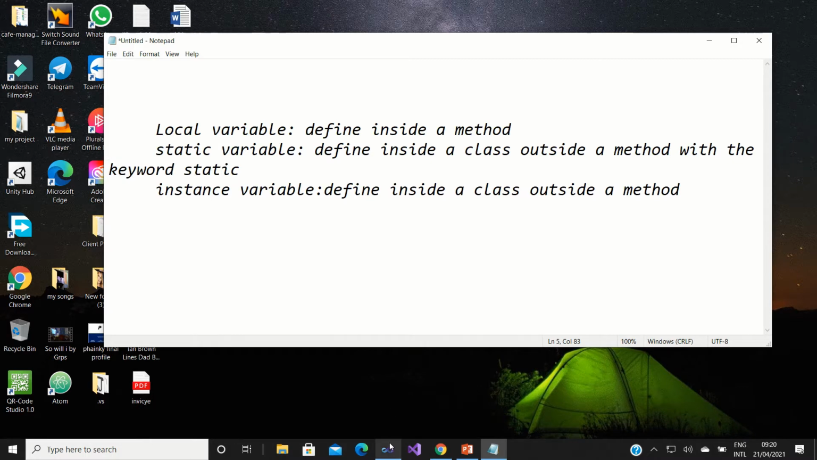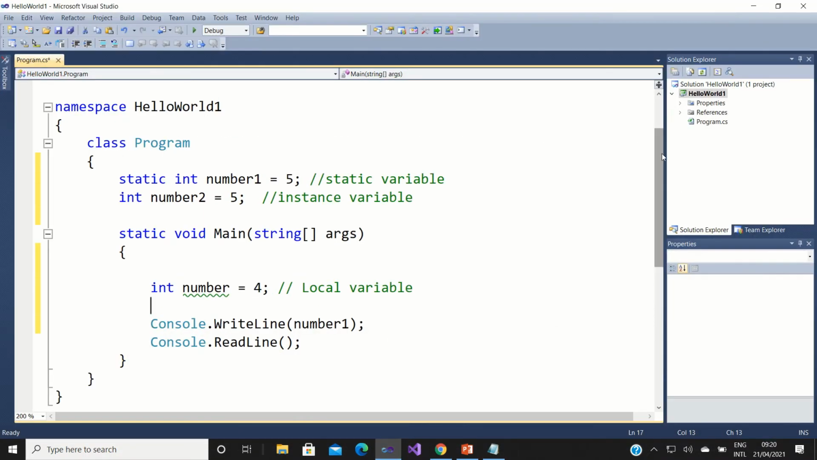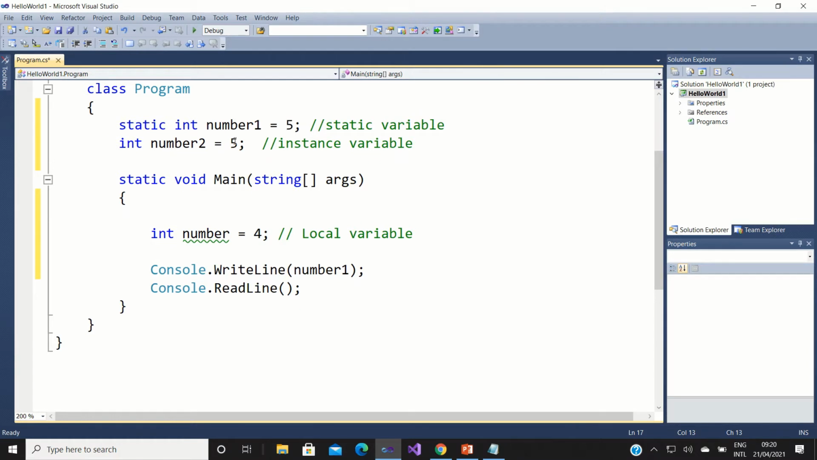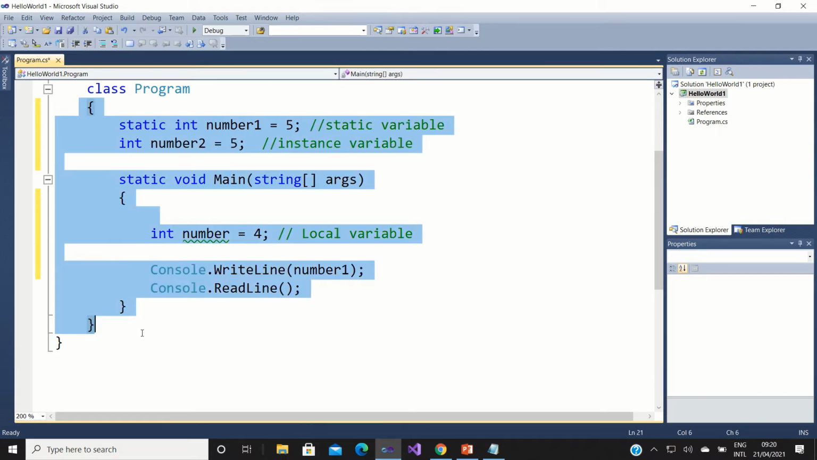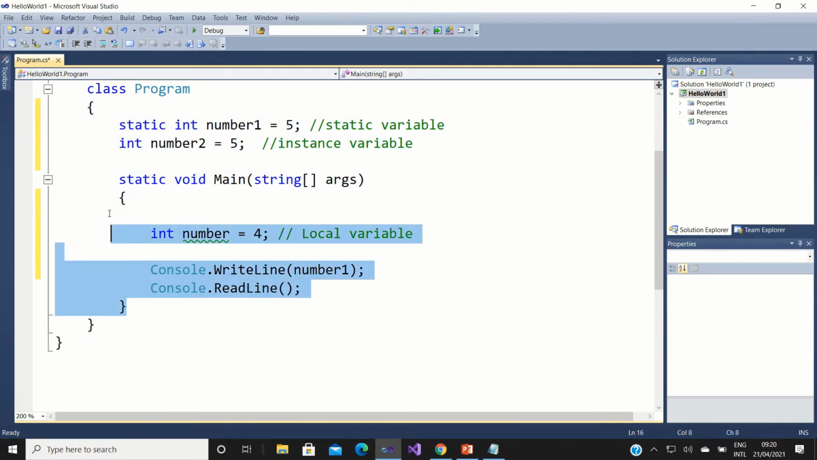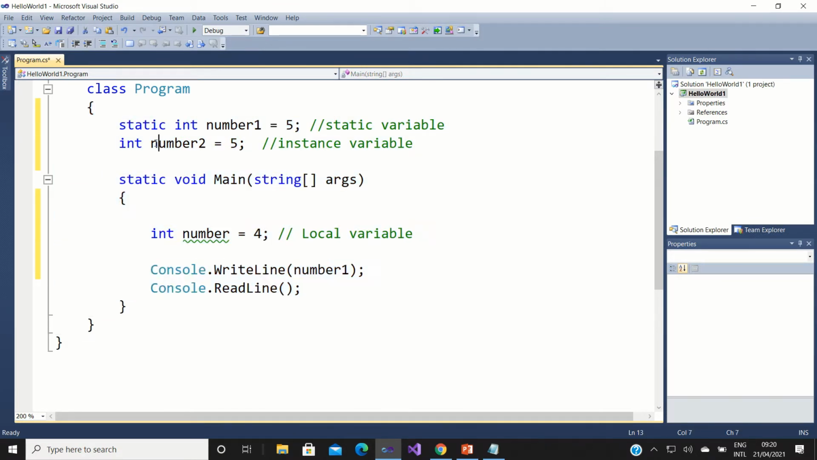Let's go to our video studio. Yes, here we are. So this is what we call the static variable. That means it's a variable that is defined inside our class but outside our method. As you can see, this is our method, but this is outside, with the keyword static. The instance variable is the same as the static, but without the keyword static.